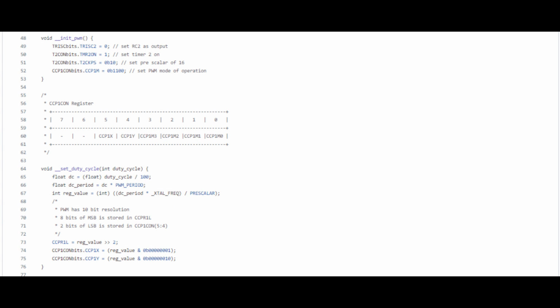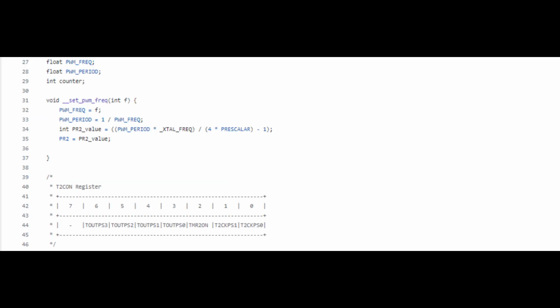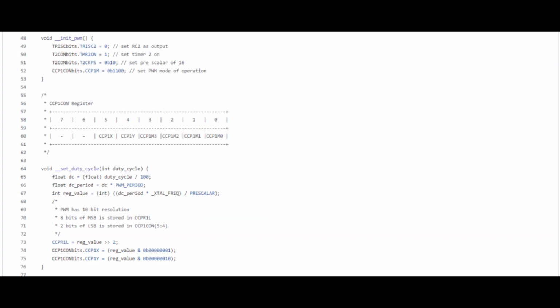The second part is to add the frequency function of the signal. The PWM period is calculated as the reciprocal of PWM frequency. As you know, the period is 1 divided by the frequency. The PR2 value equation is to calculate the number of oscillator cycles per PWM period.